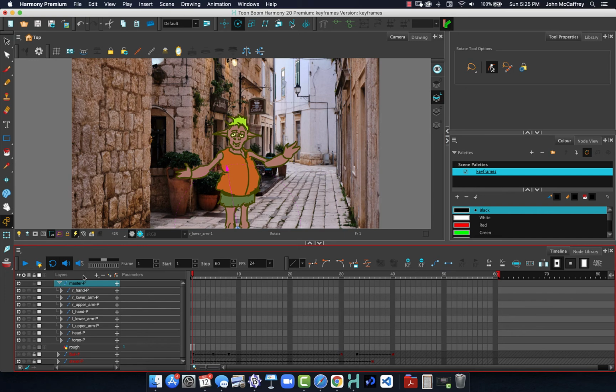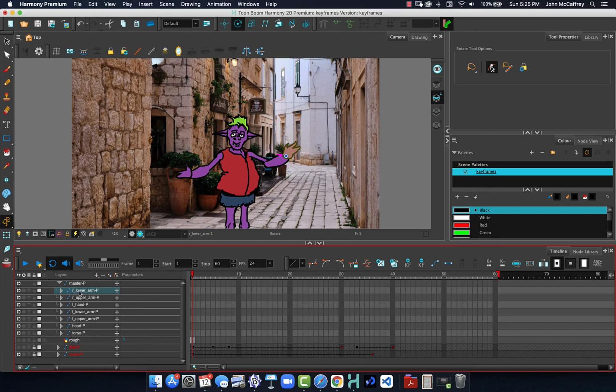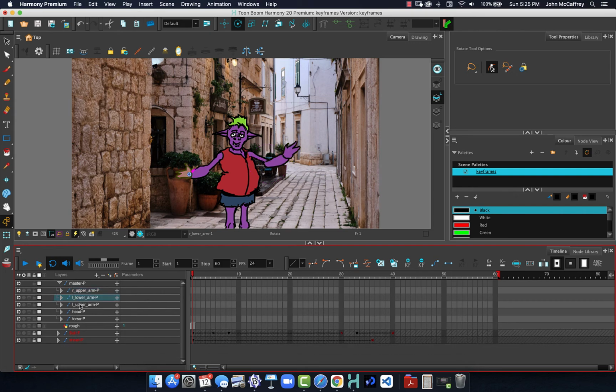And we're going to start establishing some parent-child relationships. So what we know is the hand is a child of the lower arm, so I drag that onto the lower arm. The lower arm is a child of the upper arm. Okay. Now the hand is the child of the lower arm, which is a child of the upper arm, and this would be the same thing if you had legs. Now, all of these are going to be children of the torso.